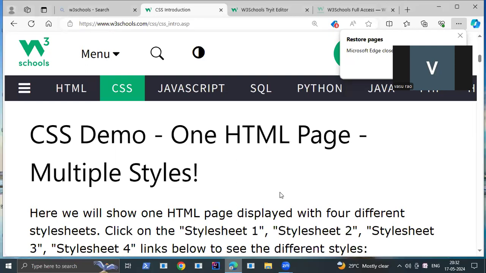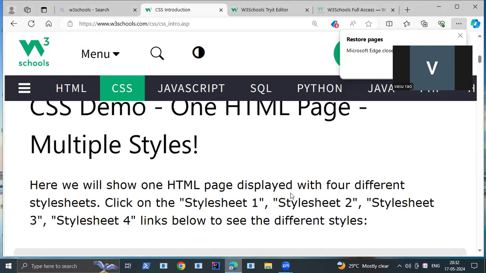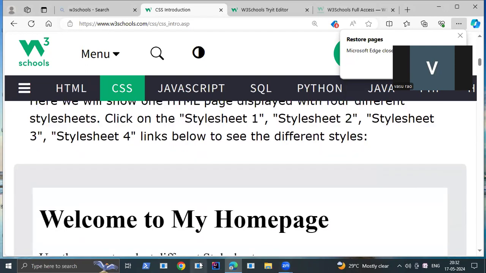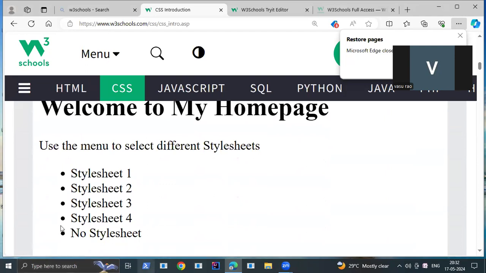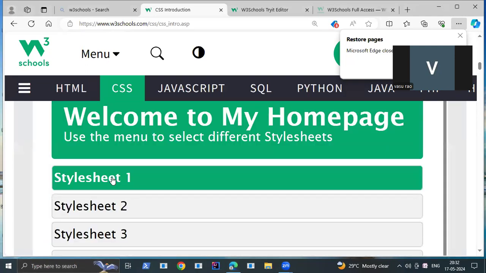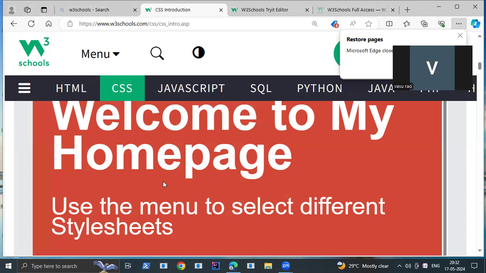So at that moment we were discussing how one HTML page will be displayed with different style sheets. For every style sheet, it is different. This is the styles of one website. This website is being displayed with this style. If you click on this style, you will get this.